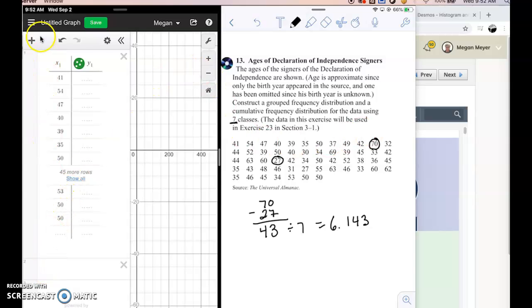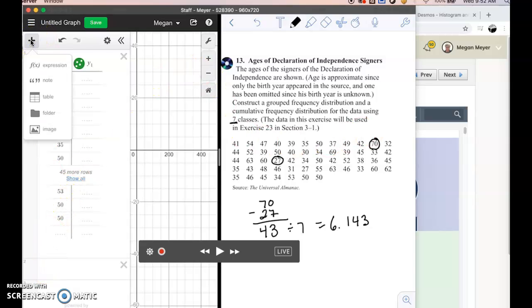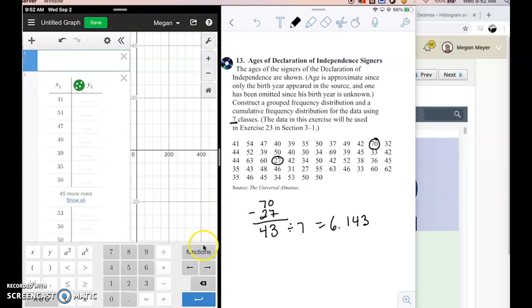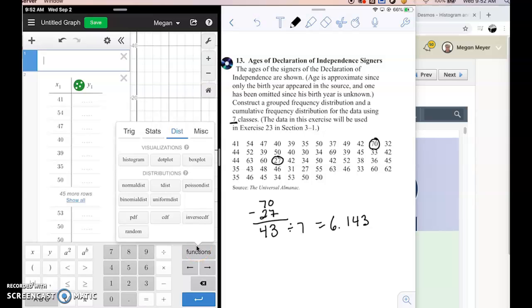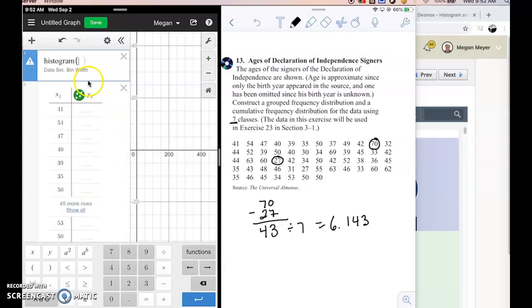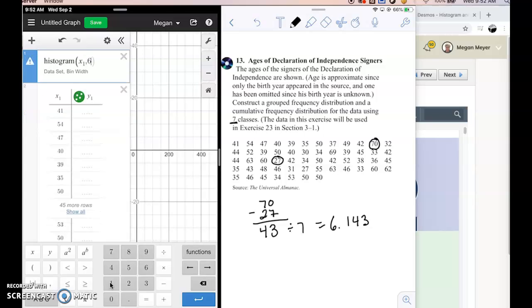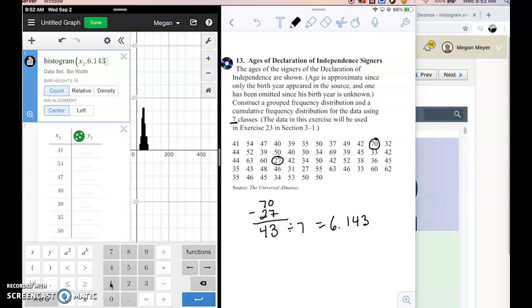Okay, let's go ahead and add a function. It's at the top. The function we want to add is literally in functions, and it's in the distribution, which is already pulled up. We want the histogram. And then they ask, okay, what histogram do you want? So I'm going to type X and then 1. So X sub 1, comma, then my bin width, 6.143. Because of how I scaled the last one, of course, this one looks very squishy. We want to do bin alignment to the left.